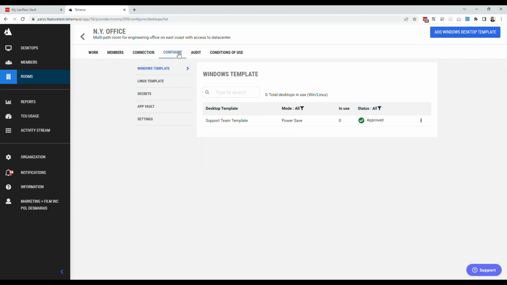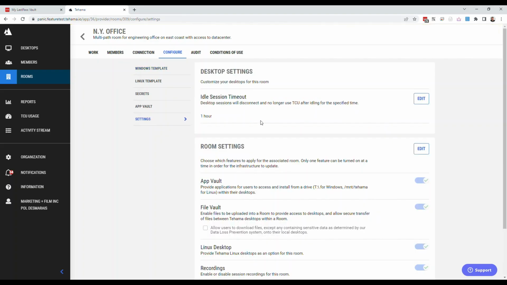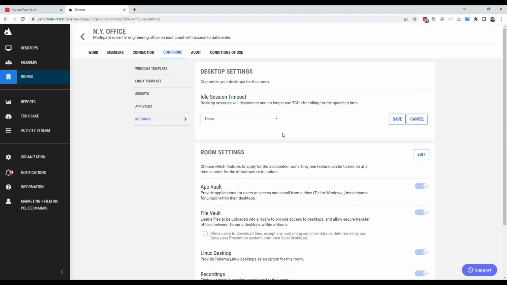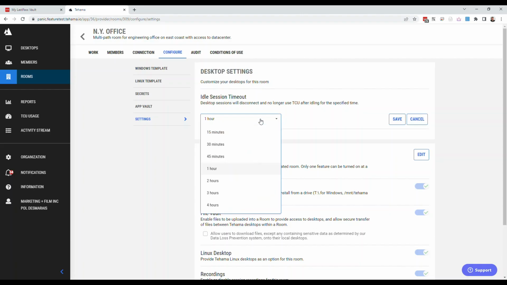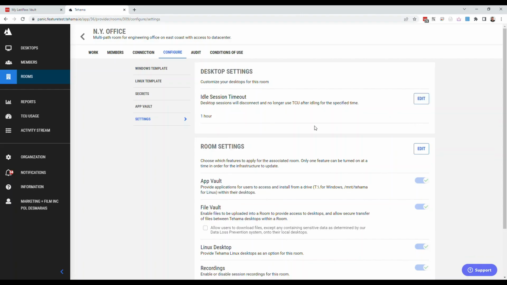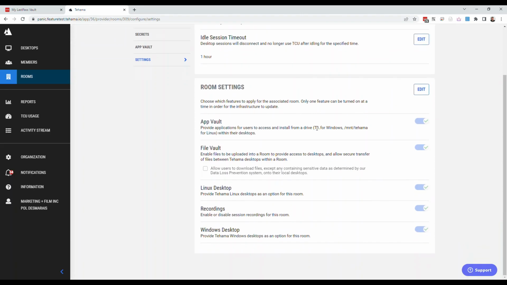Under the Configure tab is where you can create your Windows and Linux desktop templates. You could also go over to settings, configure your idle timeout period for desktops within that room, and configure the feature sets that are available within that room.